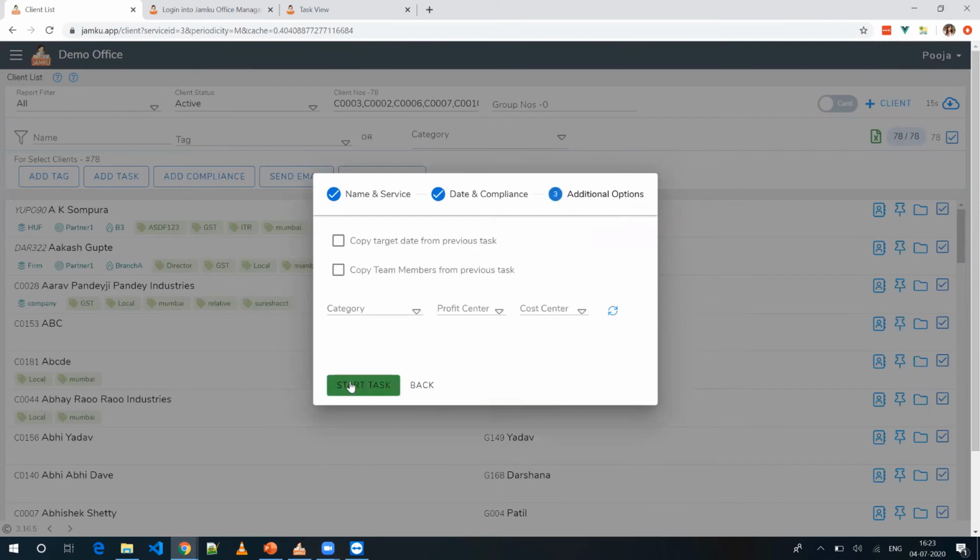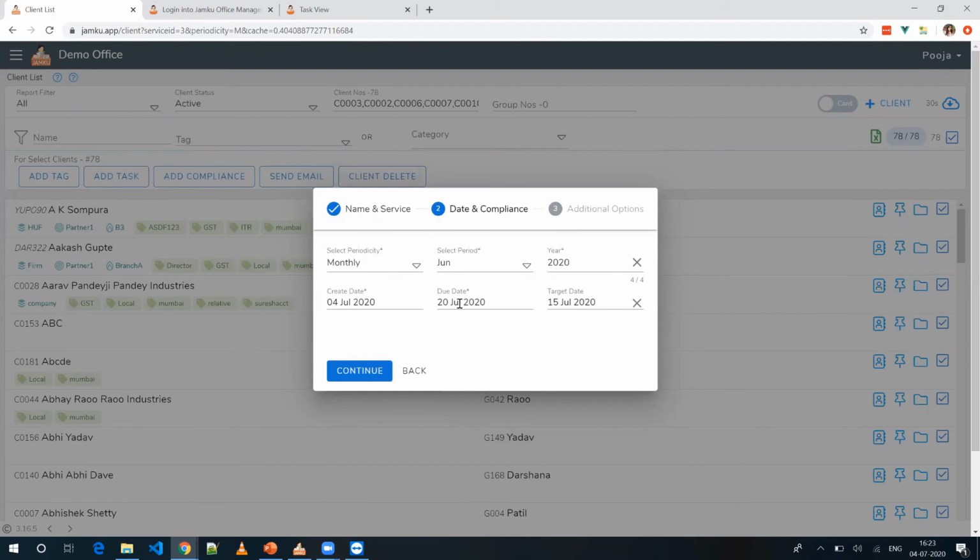Continue. And now, before creating the task, there is this option over here: copy target date from previous task, copy team members from previous task. What are these options? See, what I have done over here, due date is the 20th for 3B, and target date I am putting as the 15th. Now every month the same thing will be there. Like target date, if you want every month to be the 15th of that month.